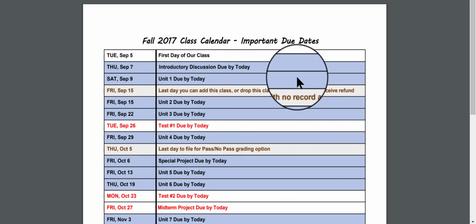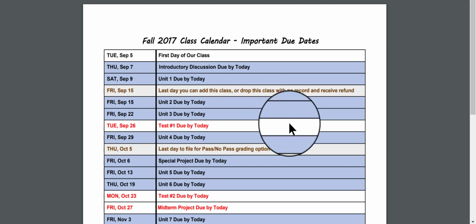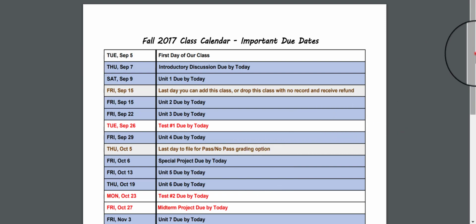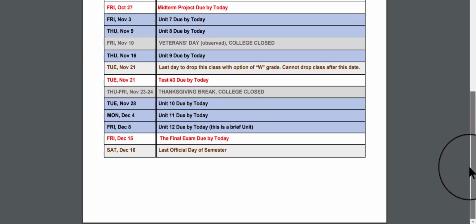And in this brown font, it will also tell you administrative things like the last day you can add the class or drop the class with no record, the last day to file for a pass, no pass grading option, and so forth. All you have to do is scroll the page up and you can see all the way to the end of the semester.